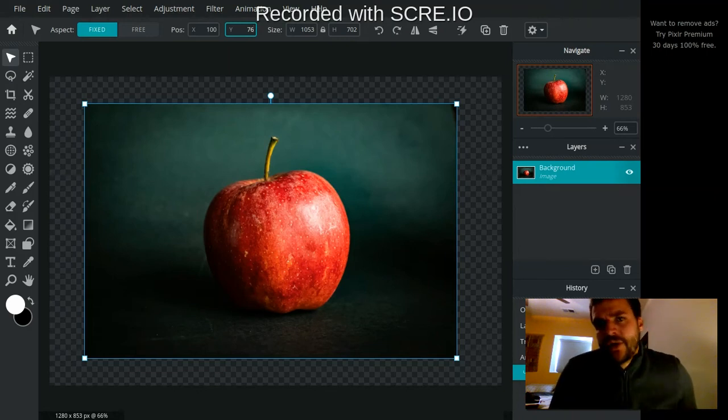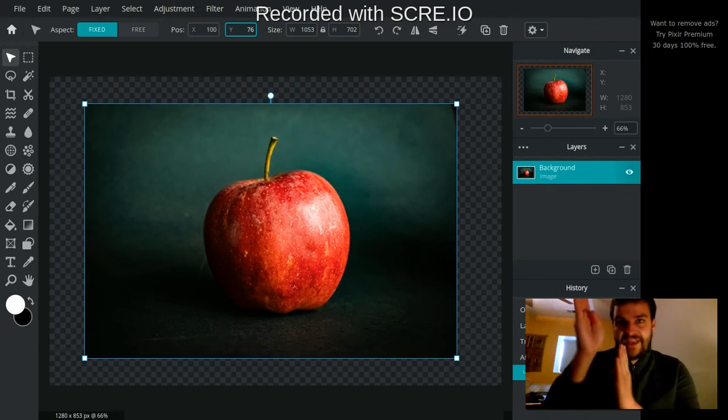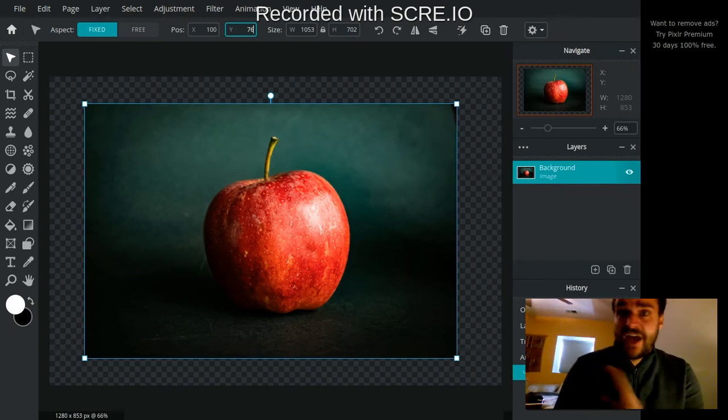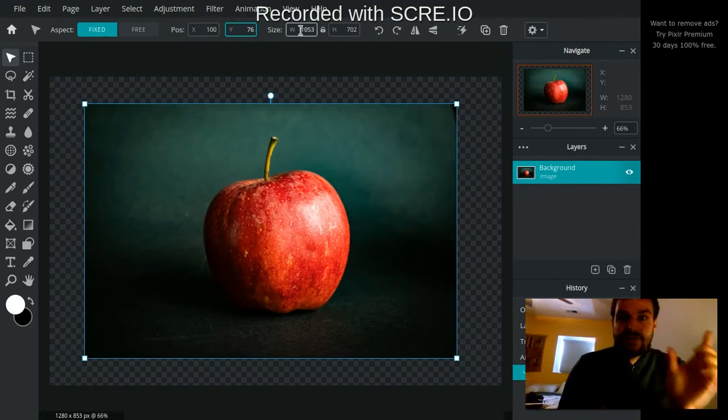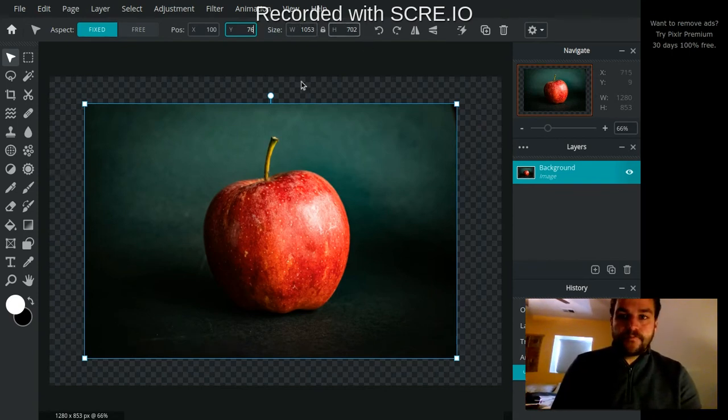And the times when you'll want to use that is if you have multiple layers and you want images to be lined up exactly in the same spot. You don't want to just eyeball it. You want it to be perfectly the same. Then you can use these. That's the same with the size. Let's say you have two images and you want them to be the exact same height. You can control that right here.